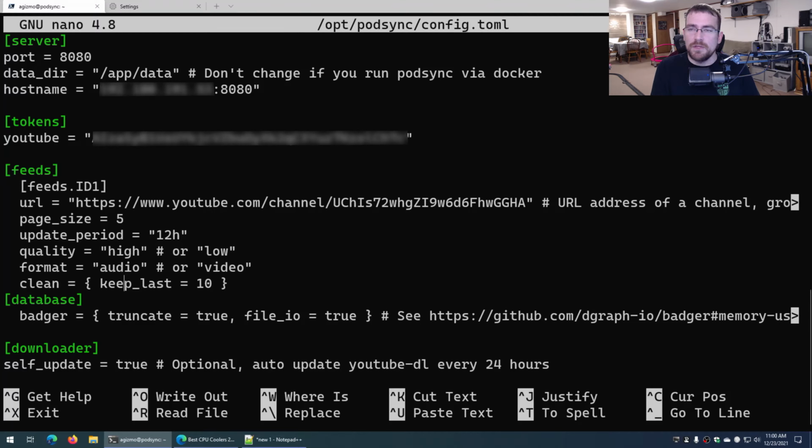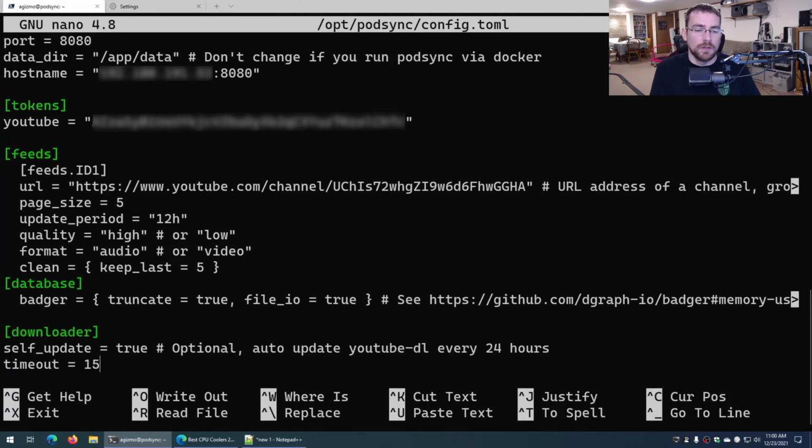And then cleanup. How many videos or how many episodes do you want to keep in the RSS feed? In my case, I'm only downloading 5 videos. I only want to keep the last 5, but this is all your preference. You can change it however you want. Database, leave this alone. You need this if you want to use the cleanup feature of Podsync, so it's actually deleting old episodes off the server whenever new ones come in.